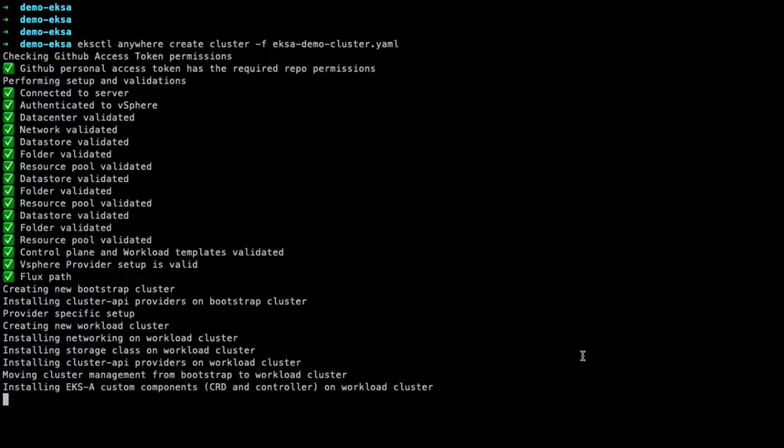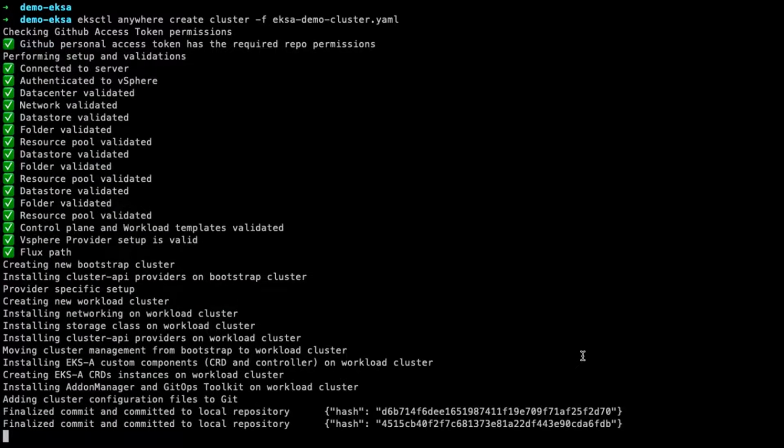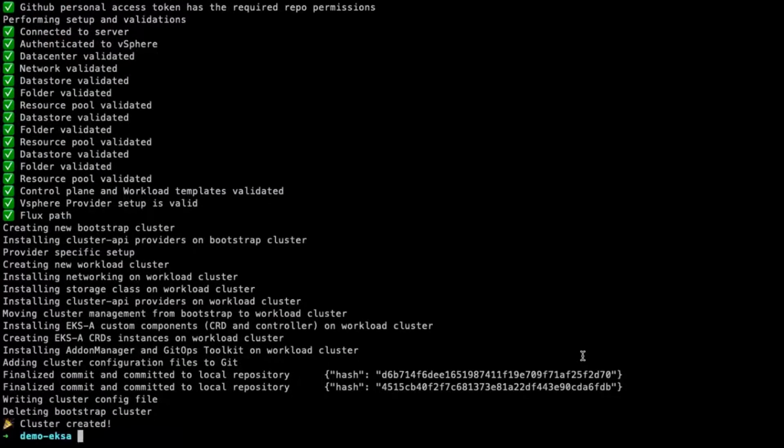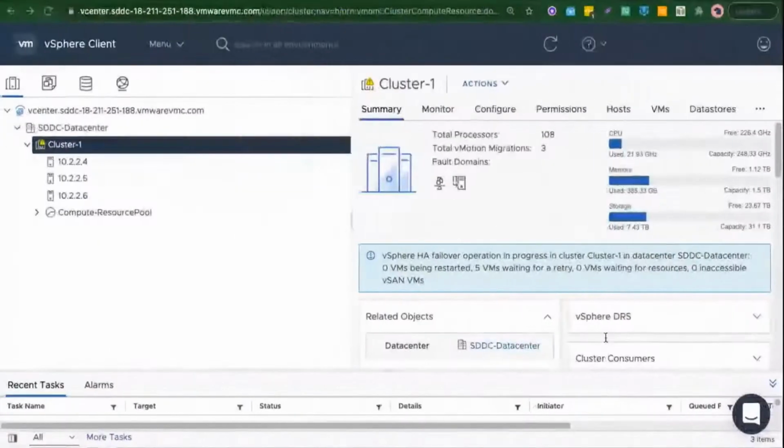As you see here in this step, the cluster management entities are moved from the bootstrap cluster to the workload cluster, making it self-sufficient to operate itself. Once the workload cluster is ready, the bootstrap cluster is deleted. With this, the cluster creation is complete. Let me go back to the vSphere UI.